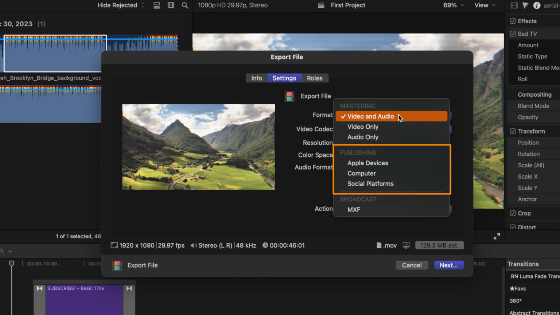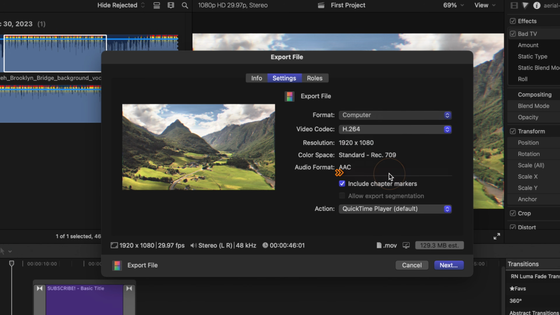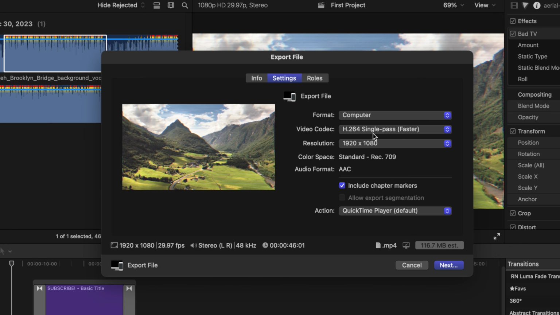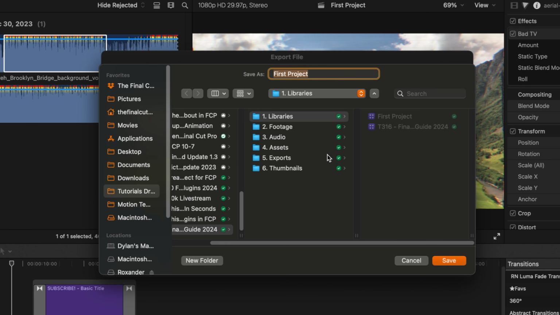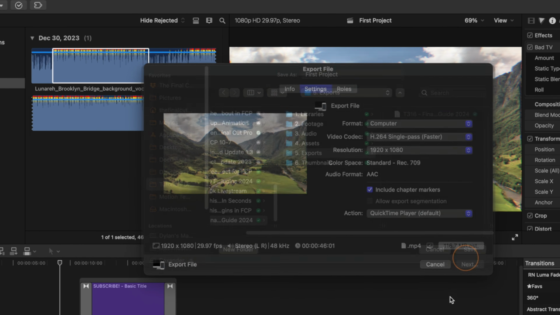One of the best codecs that I love to do is to actually go to this format option and change it from video and audio over to something like Apple devices, computer, or social platform. The one I use the most is computer. I also just leave it on single pass or faster, and then we can change our resolution to whatever we like. We'll leave it at 1920 by 1080. Then we can push next, and in here we can select where we want to export this to. I'll just jump to my exports folder, saved as first project, and I can push save.